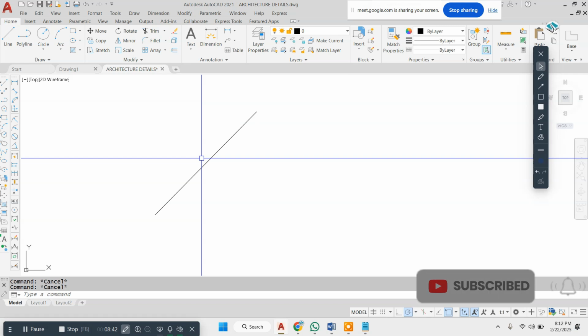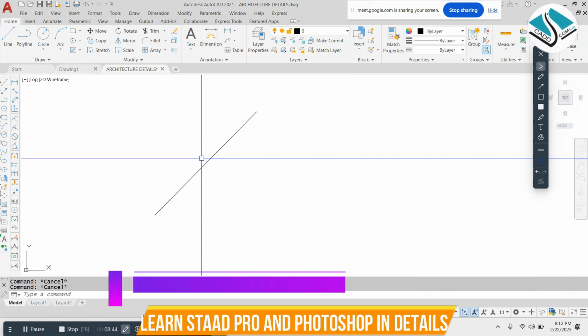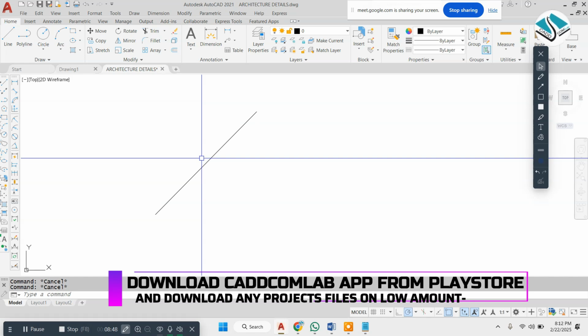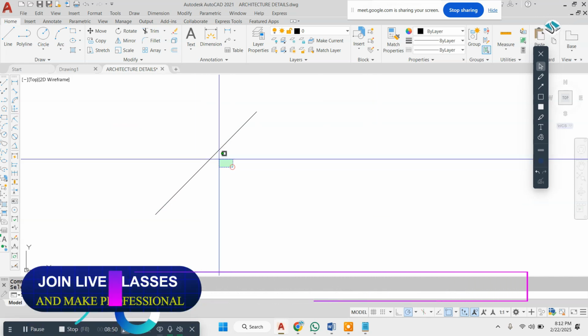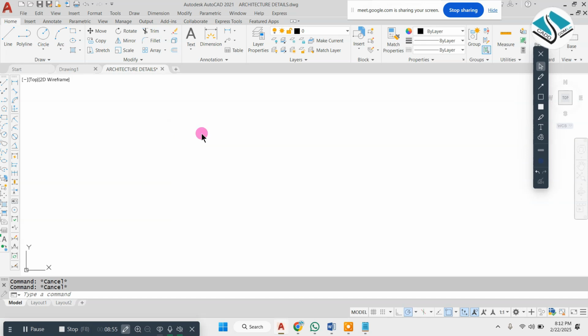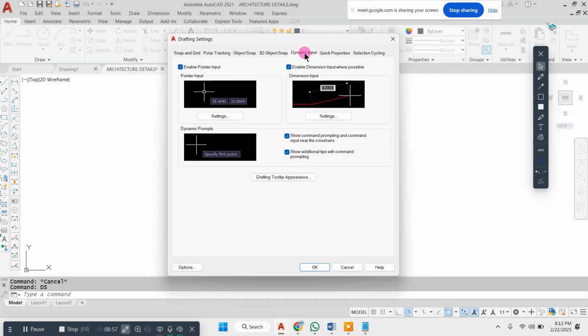So with the help of dynamic input, we can use both options, distance and angle. It's not compulsory to use this option in your project; it depends on the conditions. So dynamic input and polar tracking are different things.